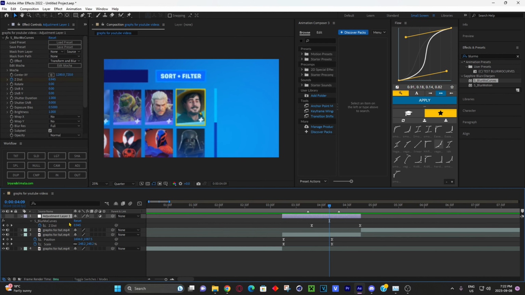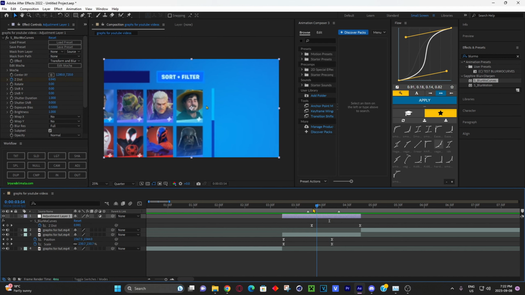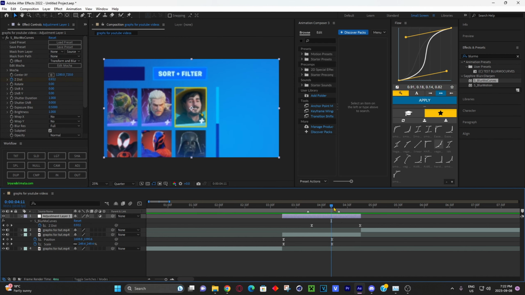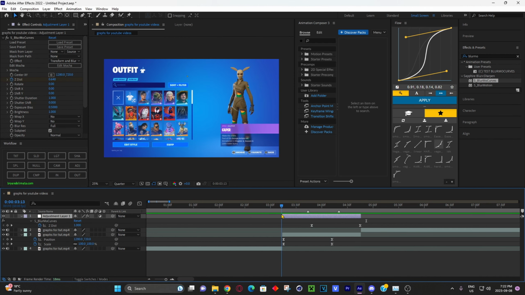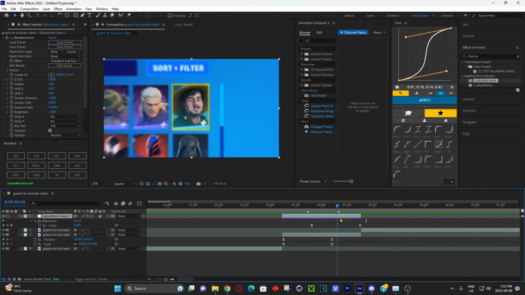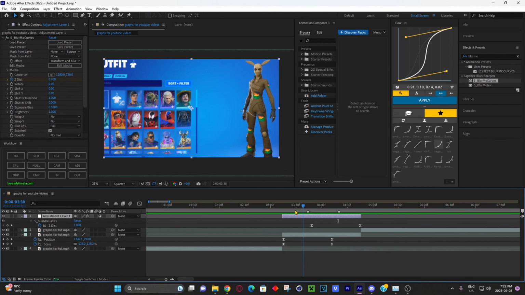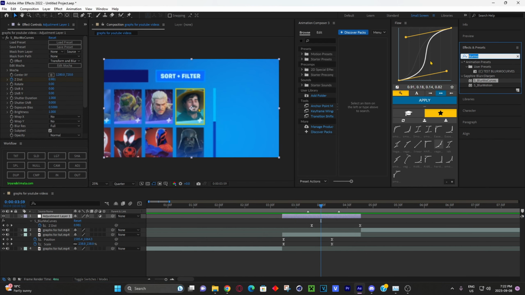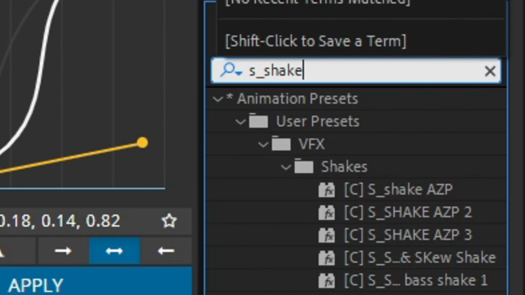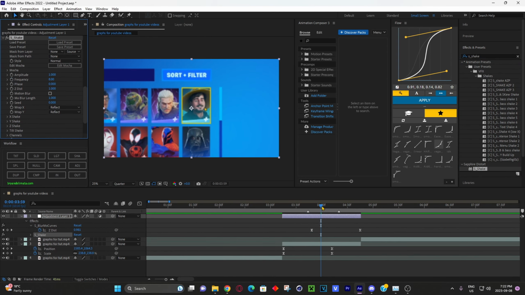All right, you want to get an adjustment layer and overlap it with a second one that has spread out, so we have this smooth movement of Mr. Beast. All right, and then to make this even nicer and smoother, I would put S_Shake on top of here. Make sure you get your S_Shake.